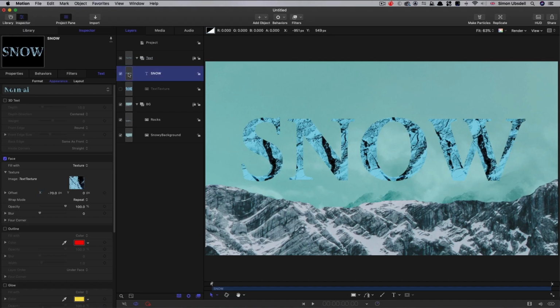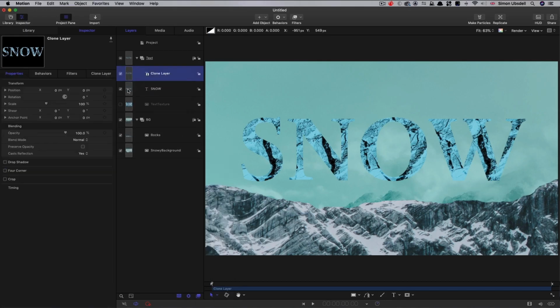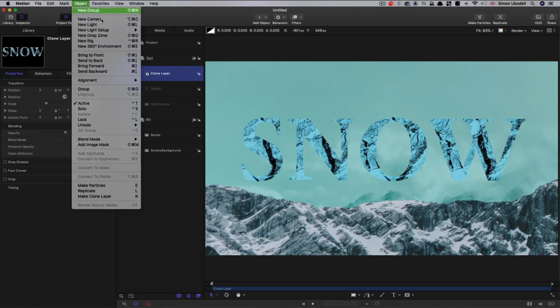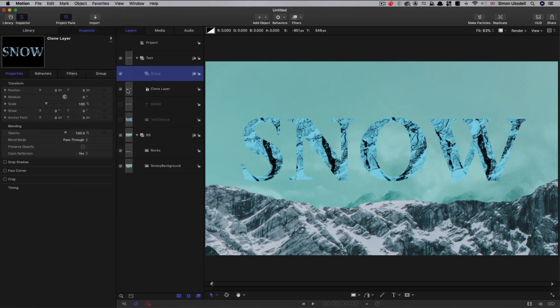So then what we're going to do is make a clone of this text layer. So right-click, make clone layer, and we'll turn off the original. Then we're going to make another new group here to put that clone into. So make a new group, Object, New Group, and drag the clone into that. And I'm going to call this main.